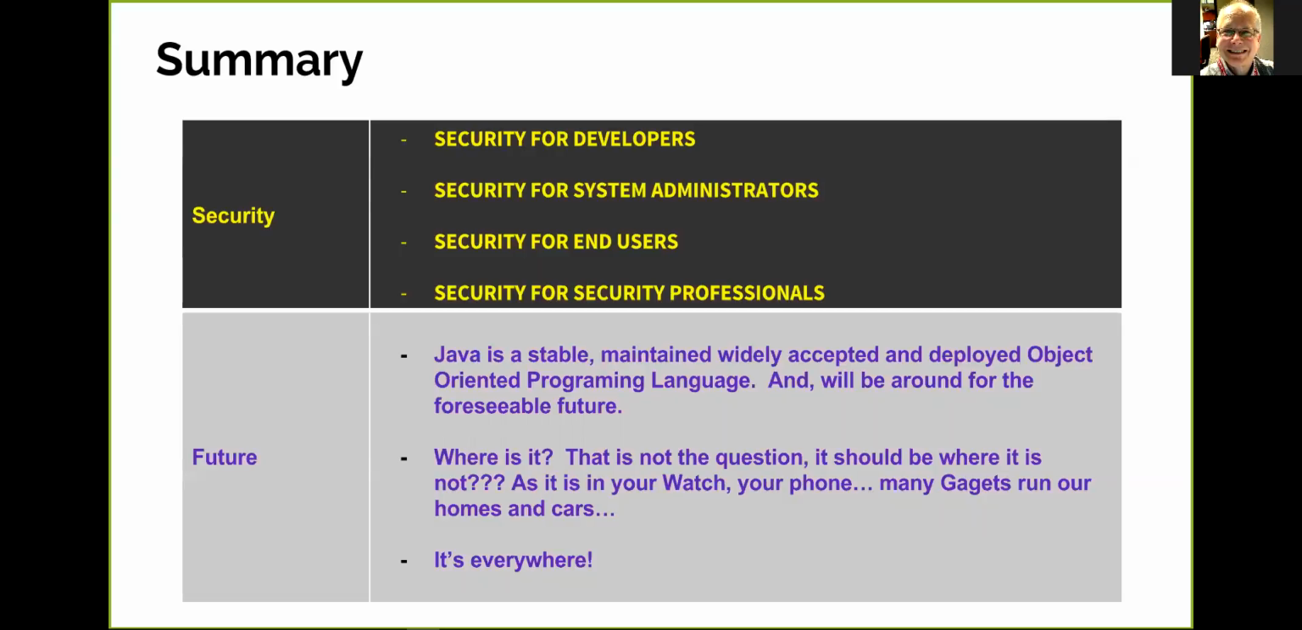Where is it? The question should not be where is it, it's where it's not. It's on your phone. It's in your gadgets all over your house. It's in your car phone. I've got a clock radio beside my bed that's running Java, so it's everywhere. So it's not going anywhere anytime soon. You can expect to see it, like I said, for the foreseeable future. So that opens it up for questions.